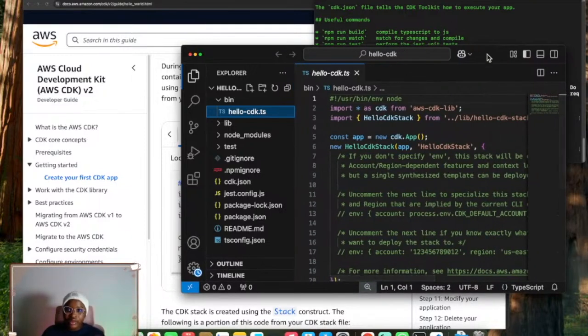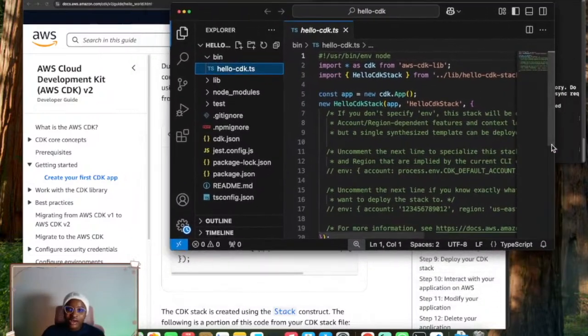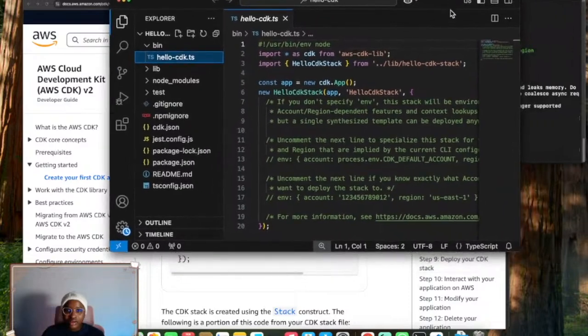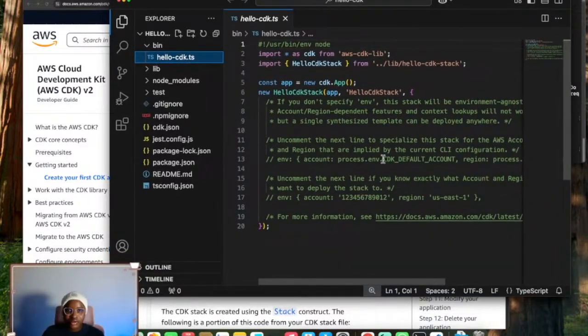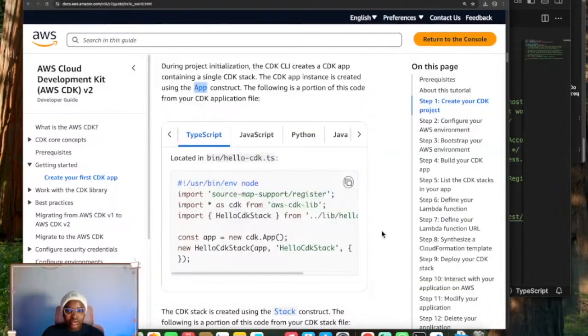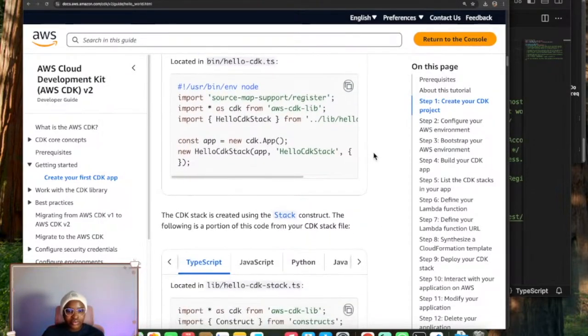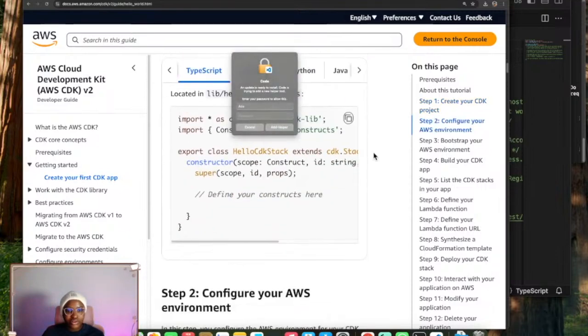Yes, I think this is much better. So you can see that we have all sorts of files and folders created in our Hello CDK directory. Now we'll be following these instructions to explore what we have in the folder.